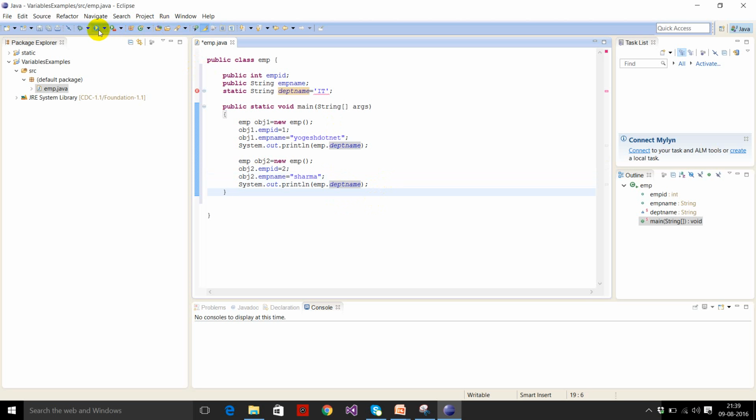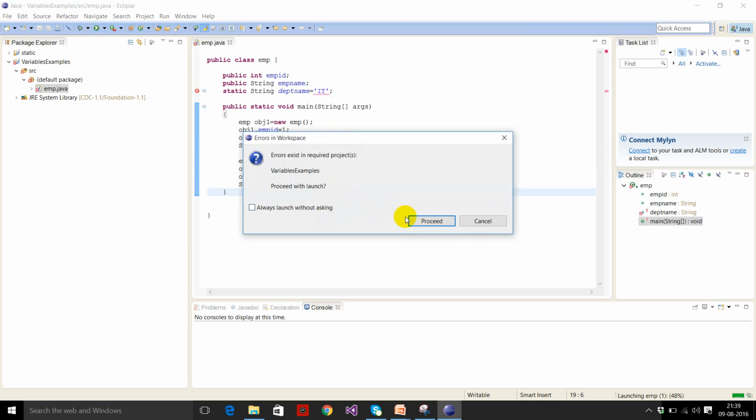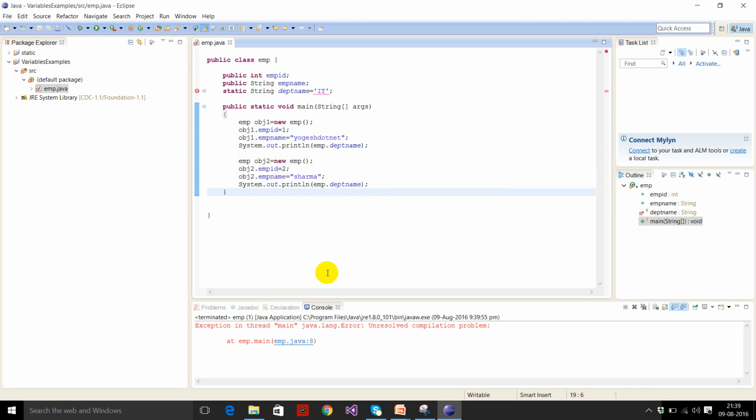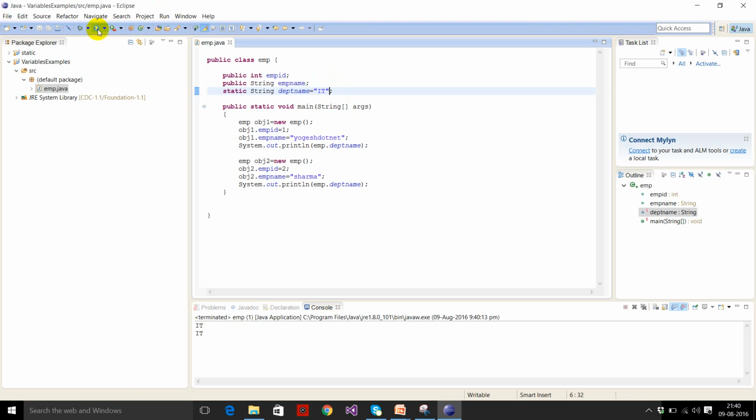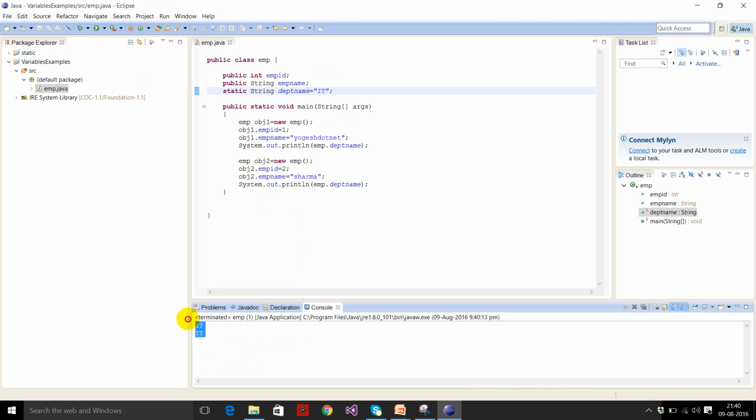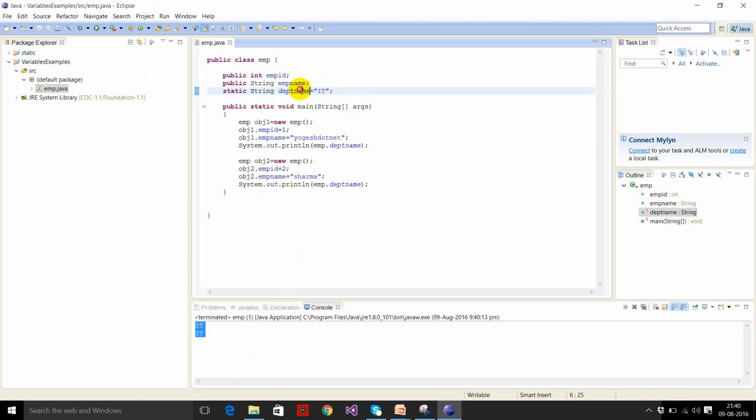So let me execute this program and see the output. What output are we getting over here? Exception in main, Java error, compilation problem. Okay, so something is going wrong over here. Invalid, oh sorry, I have to take double quotes. Again execute and see the output. We are getting IT and IT. It means that the department name can be accessed by each and every object of the class.